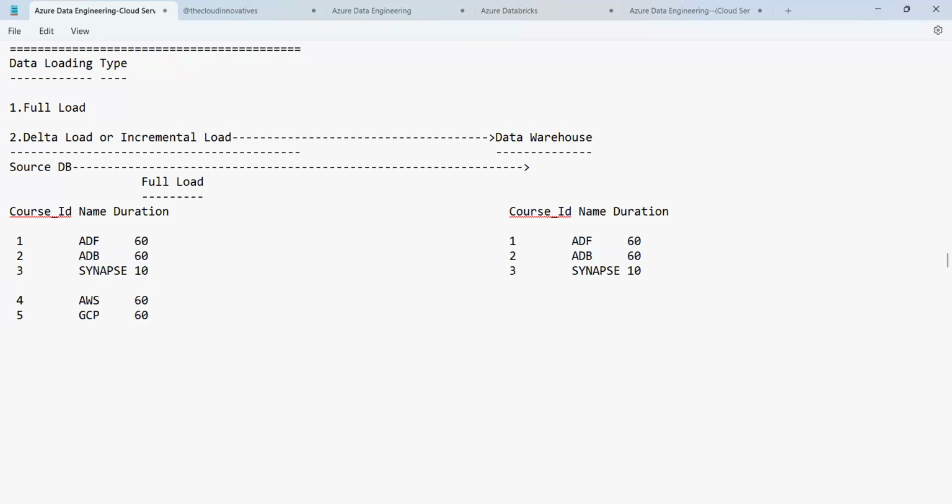Yes, sir. Do we upload the target system with 5 records or only 2 records this time? 2 records, only 2 records. Exactly. So this type of loading, when you load the partial data into the target system, is called what, guys? Incremental load. Yes, incremental load.